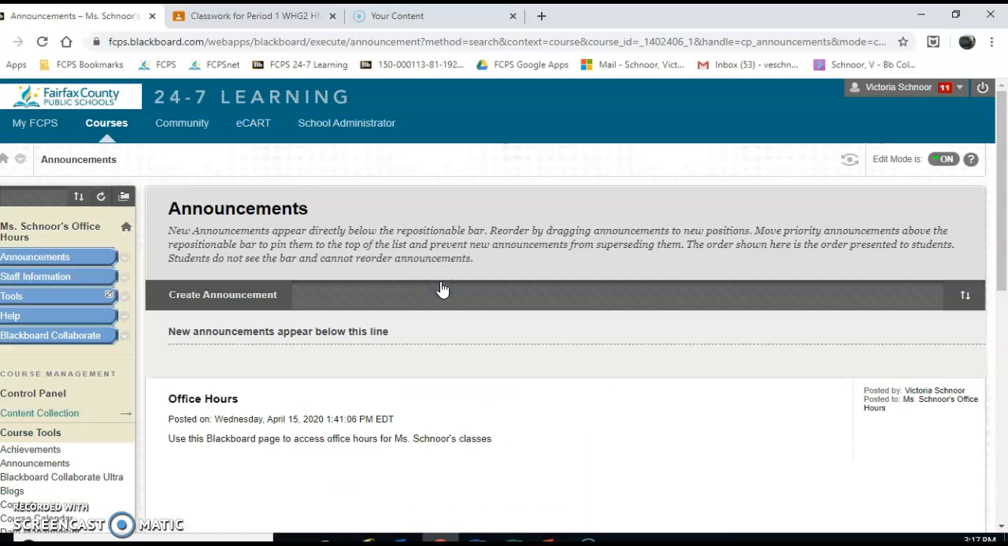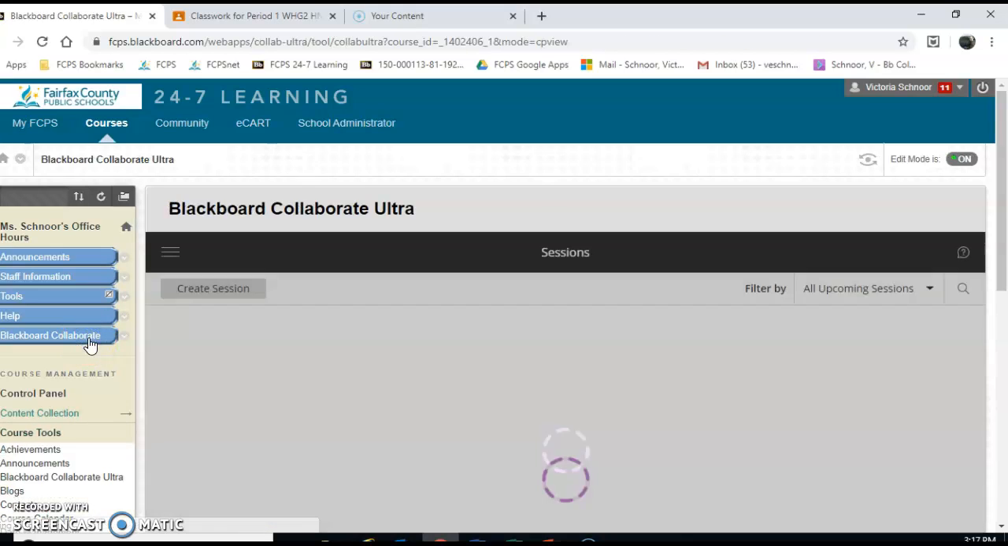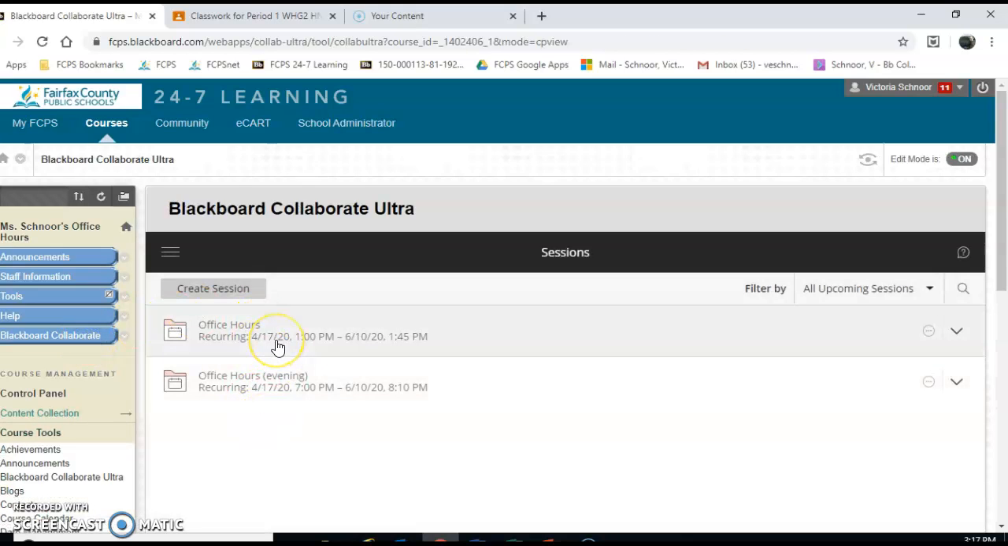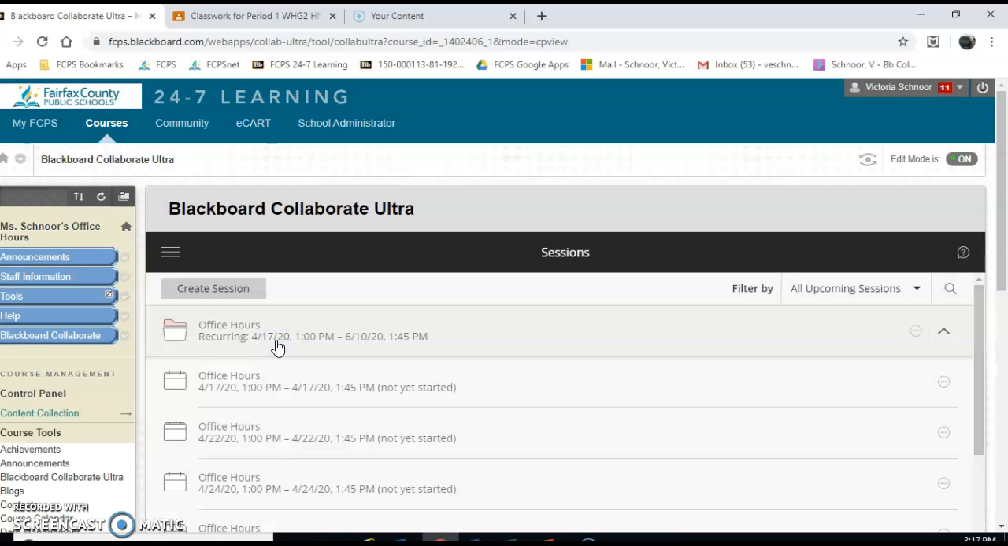For the office hours, same thing. You're going to go over to Blackboard Collaborate and find the office hours. We have recurring office hours on Wednesdays and Fridays from 1 to 1:45. You're going to click that and find the right one. Our next office hours is going to be on the 17th. You click that session and it'll bring you straight to our Blackboard session.